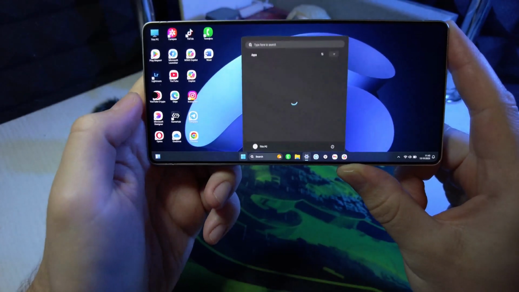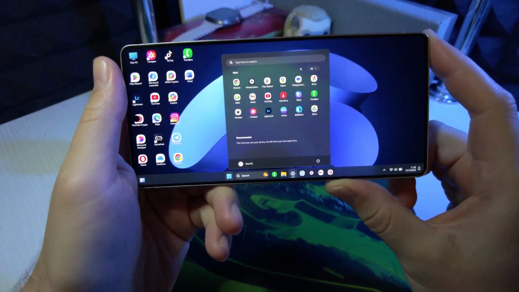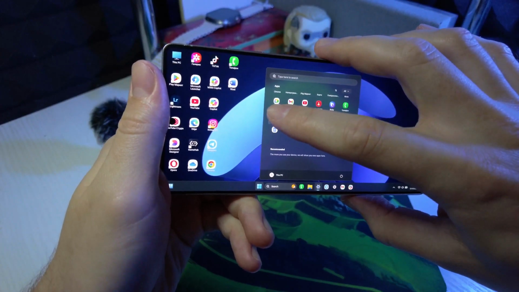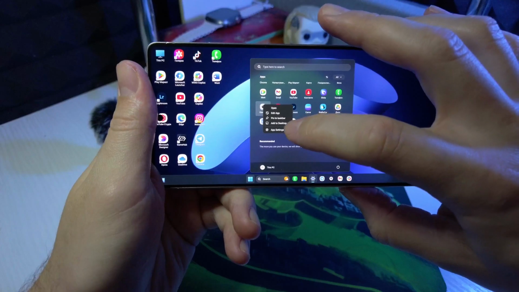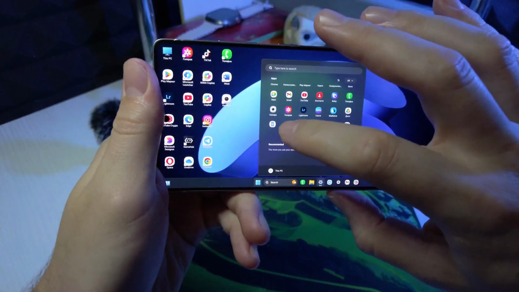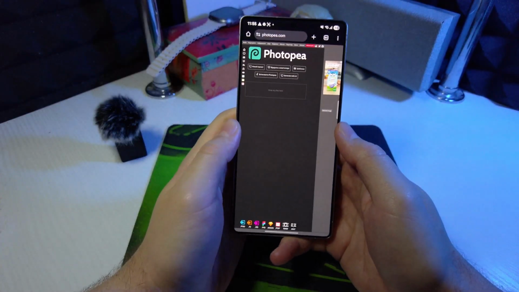Back to the start menu. As I mentioned earlier, you'll find all your installed apps here. You can also use search, and by holding an app icon, you can pin it to the desktop for quick access. Now let's install a web app.